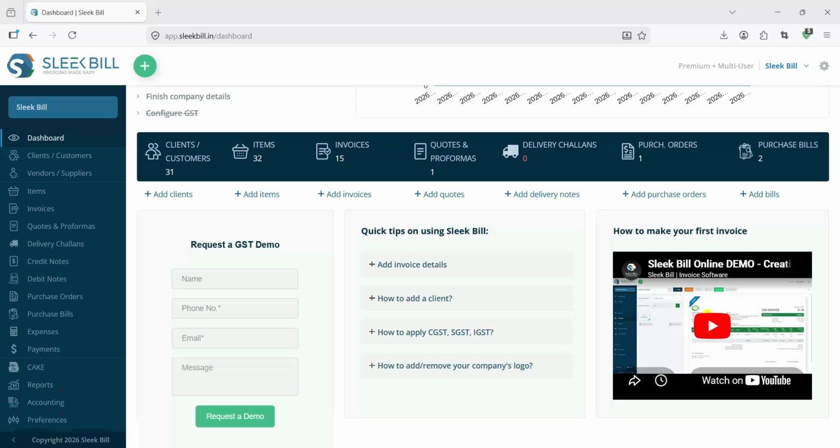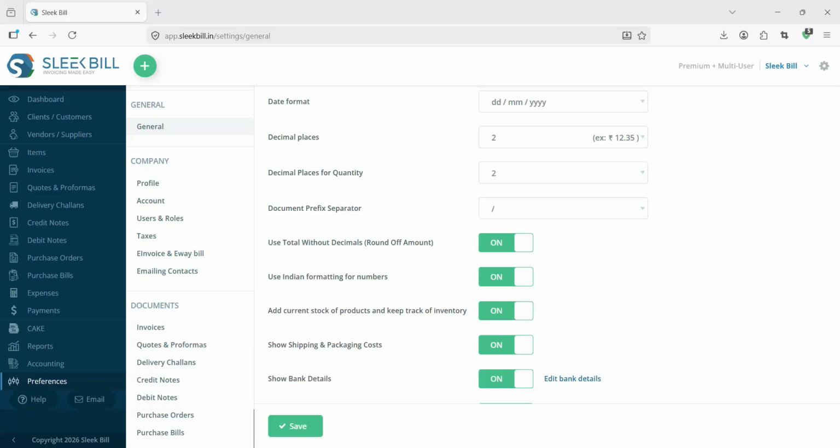From the dashboard, go to the Preferences section. Here, you will find all the settings of your account. Inside Preferences, click on the Invoice section from the sidebar menu.